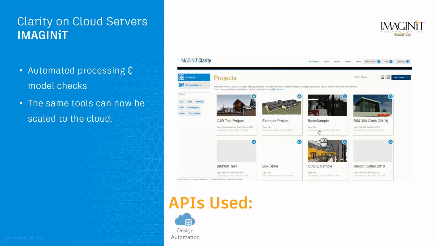Another example that we have is Imagineit. Imagineit is also using design automation to extract information from Revit models. The really powerful thing is this is the same capability that Imagineit has always had on local servers, but now their capacity can be expanded to the cloud.